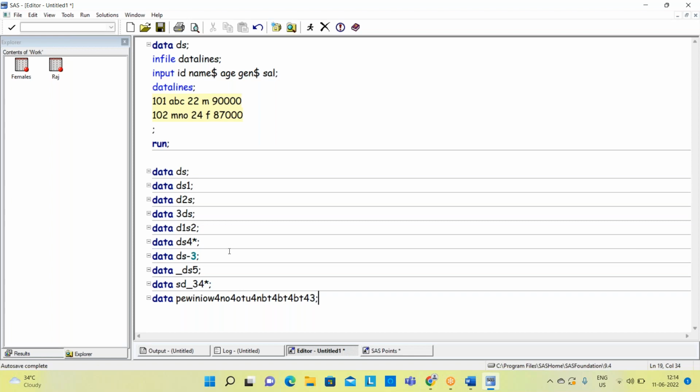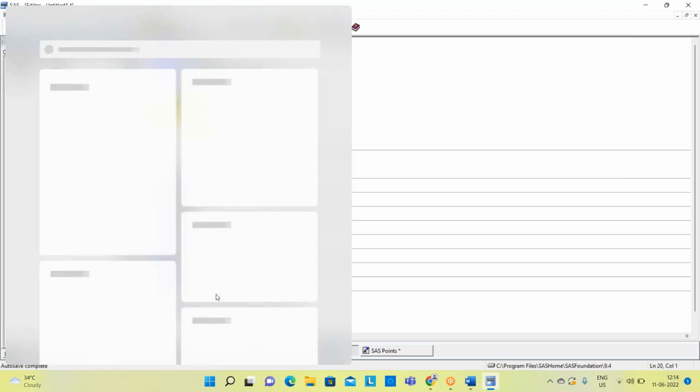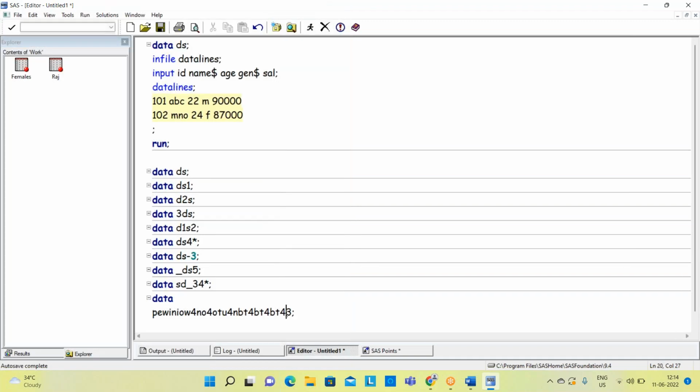Less than 34, less than 32. You have already counted it. Now place your cursor at the last letter. Follow my cursor on top of the data: you see Ln 20, Col 27. Ln is line number 20 and Col 27 is the column position. So 27 characters are there, so it is a valid name.